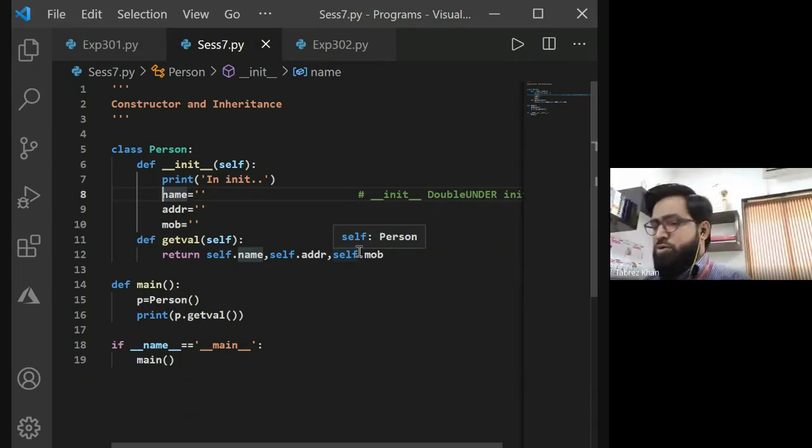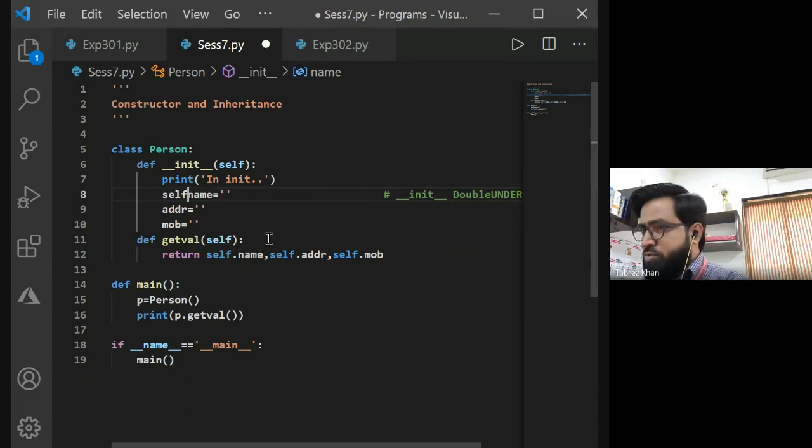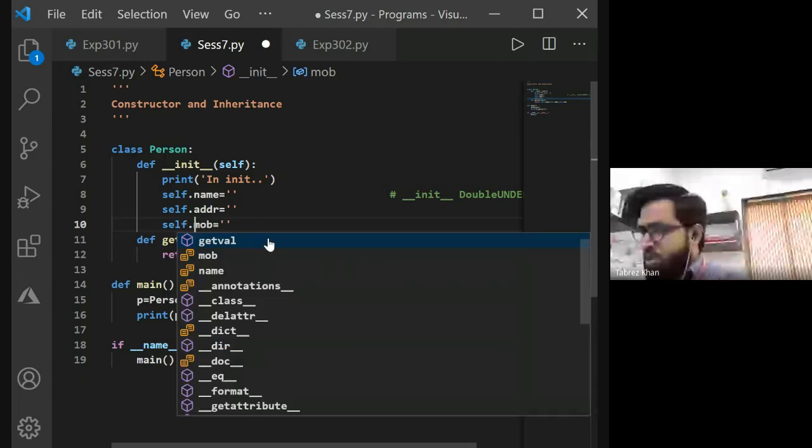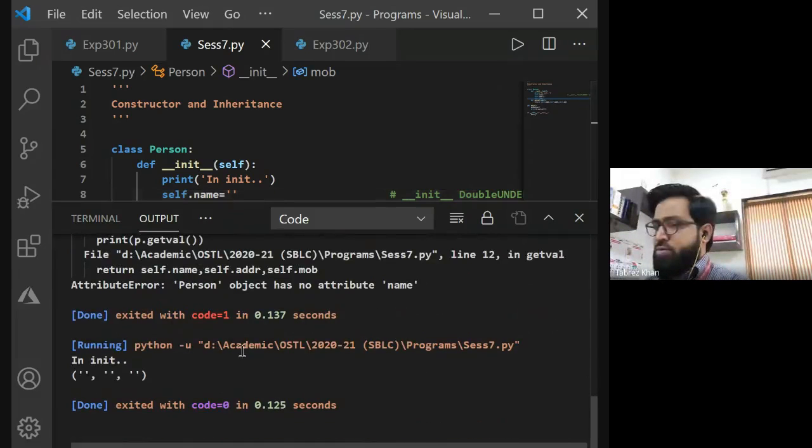Sorry. You should point out the mistake, na? I'm doing some silly mistakes here. It should be self dot name. Unless I write like this, how would it become my instance variable? If I do not associate it with my instance, it will not become an instance variable. So now see here. In init, and then the output is what? We did not initialize any name. We did not initialize any address and mobile number. That's why it is giving all blank.